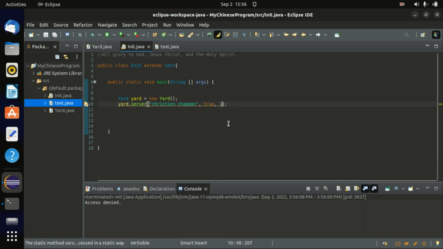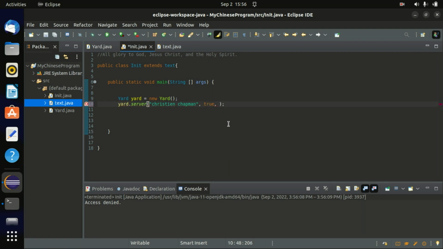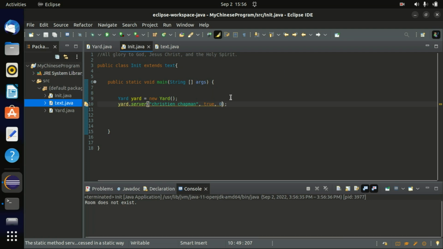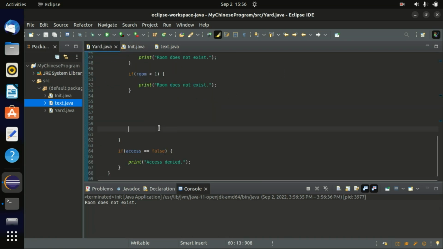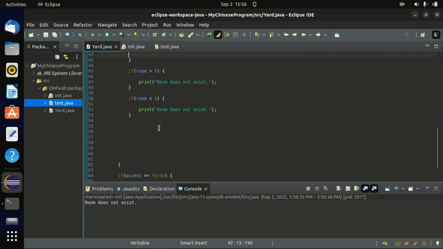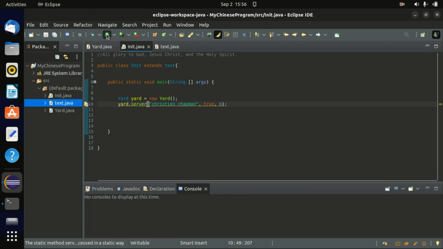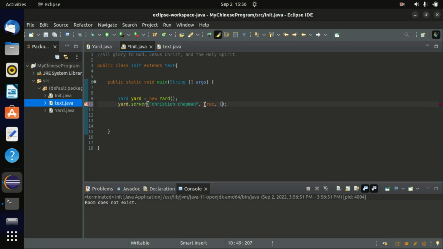And we're going to go into room 1. So this is a room. Think of this as a room. But hold on. Let me put room 0. Let's do that. Oh, room does not exist because remember we checked if it's less than 1 because there's only 5 rooms. So if it's less than 1, it doesn't exist. If it's more than 5 because there's only 5 rooms, then it's also going to say room does not exist. So, yeah. So, let's just do Christian Chapman true 1. Welcome to room 1. We just made it into room 1.